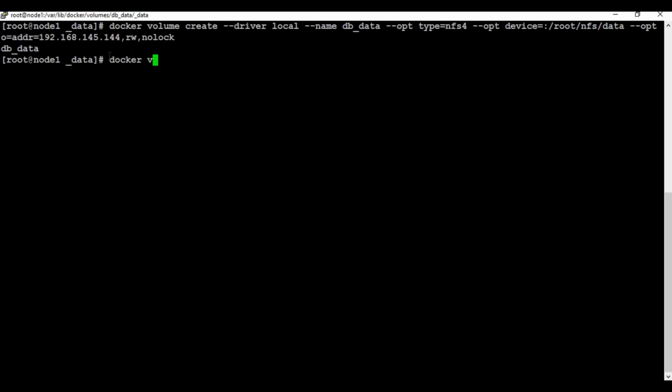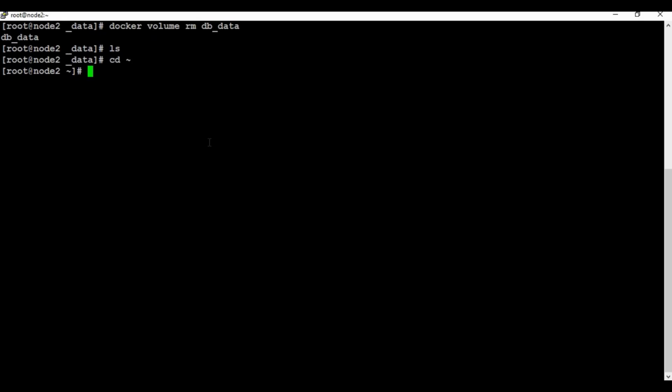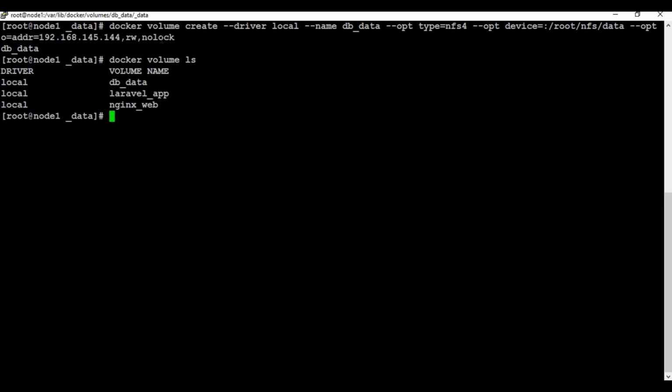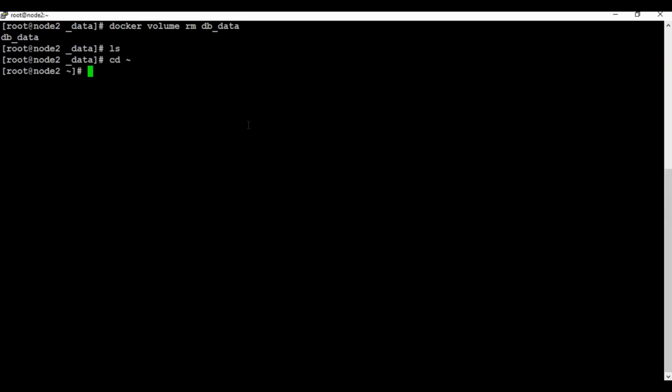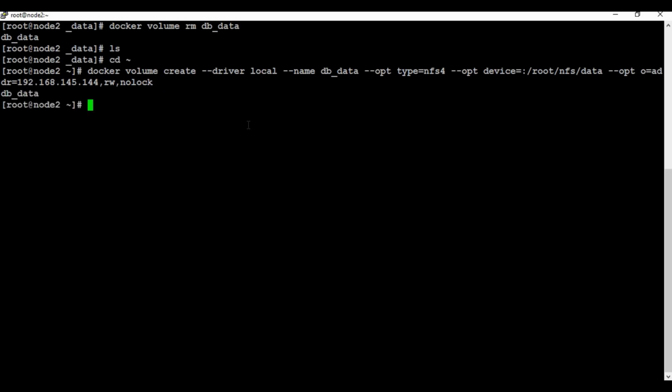So docker volume ls, you can see the volume on node 1. Let me go to node 2. I'm going to create the same thing over here as well using this command. I'm going to go to node 2, and I'm going to create the Docker volume here as well.